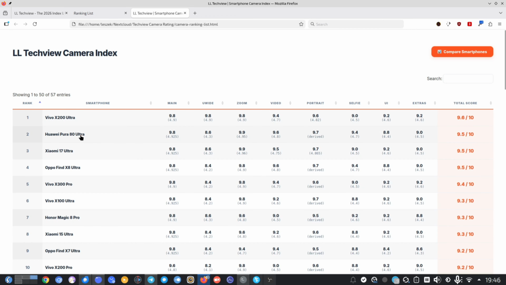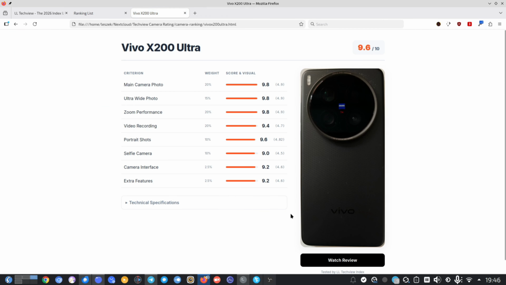Then when you click on one of those, like click on the X200 Ultra, for example, you see the new overview here with a clear scoring point up on the top. You can see the nice bars here. Still the weights are explained here, so they know what the weights mean, why I get to 9.6 instead of something else. And you see main camera photo, ultra wide angle, zoom performance there as well.